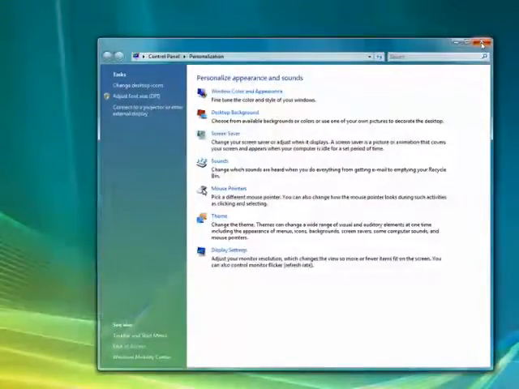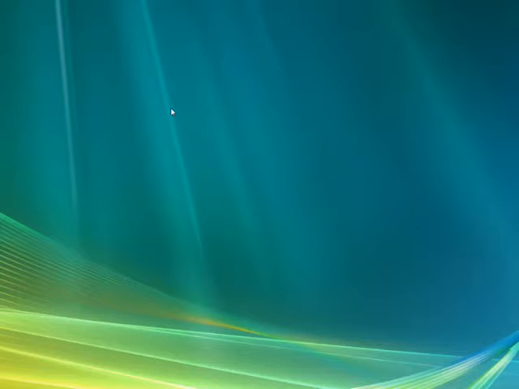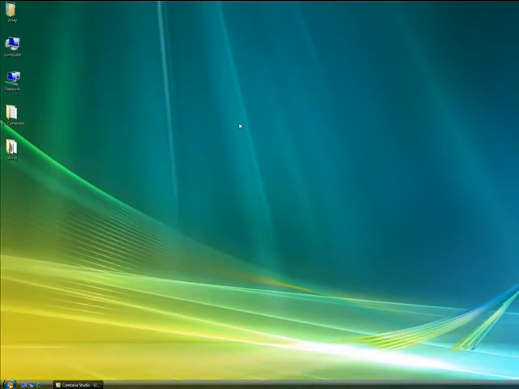So that's pretty much an overview of Vista. There are some differences, but you'll find a lot of old familiar items too.